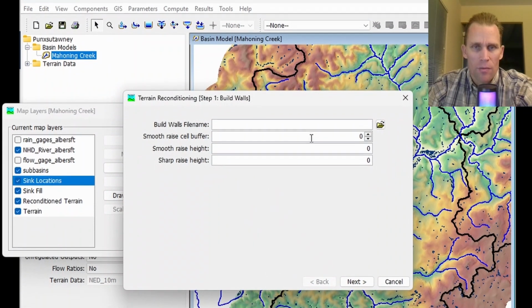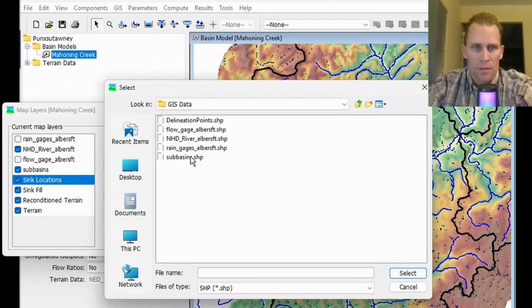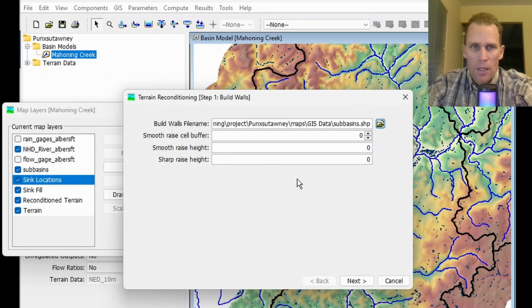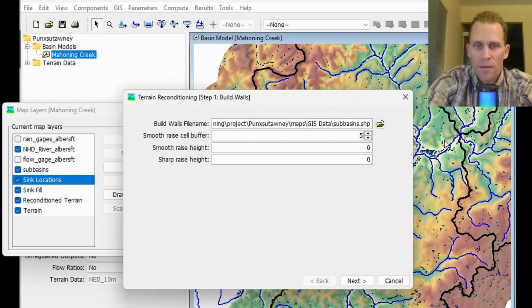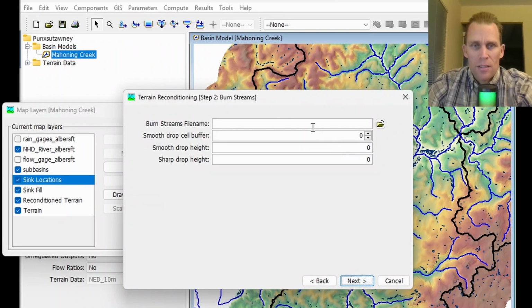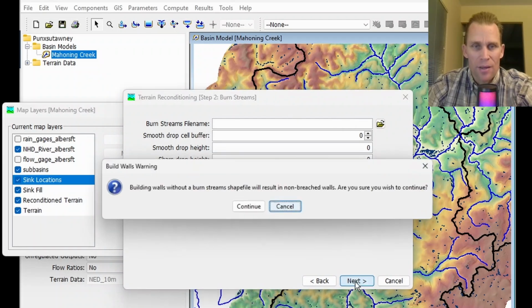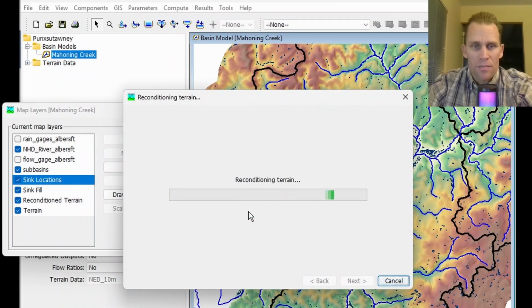Yes, we're going to overwrite. I'll just navigate to the subbasin shapefile. I'm going to use the same numbers as before, so 5, 100, and 50, and then next. Now, what I should be doing is specifying a rivers or a streams shapefile. Even if the numbers are 0 and I don't want to burn streams, I should probably still be doing that. However, HMS allows us to click next anyway, and we will. And here's a little warning about the problems that we're about to encounter. So I'll click continue.